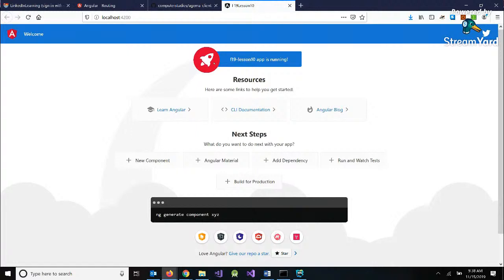Pardon? It does, yeah, because the terminal window looks like a Mac terminal.